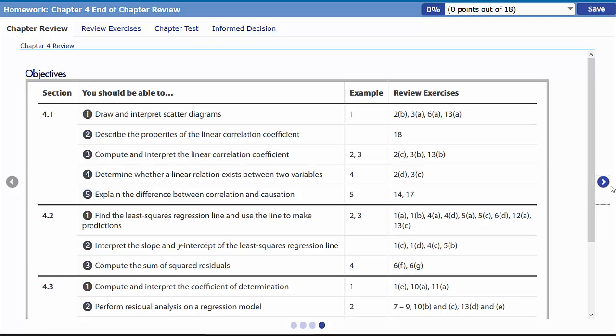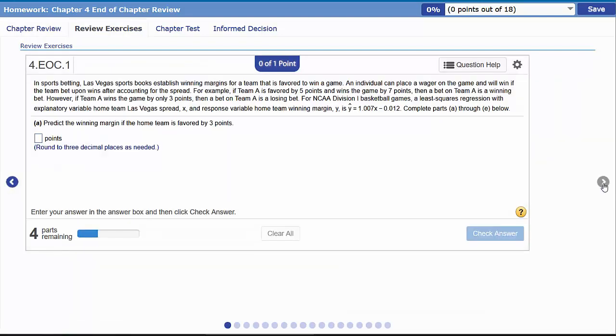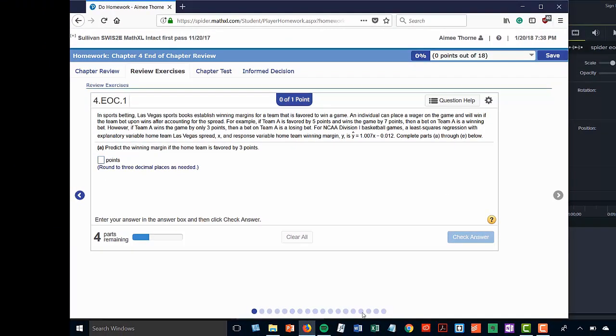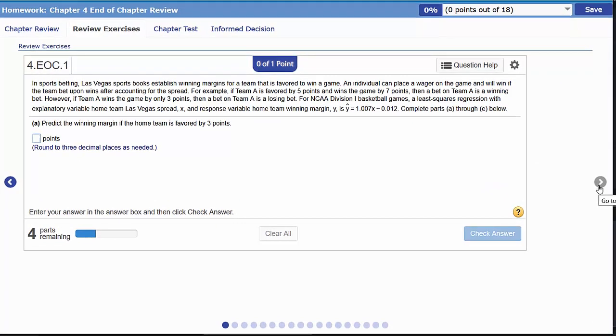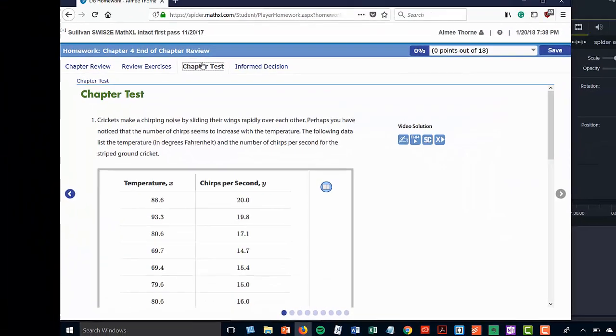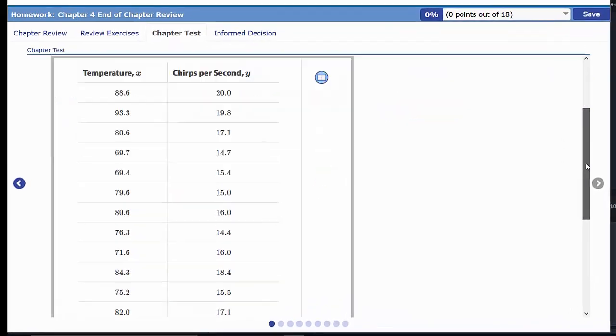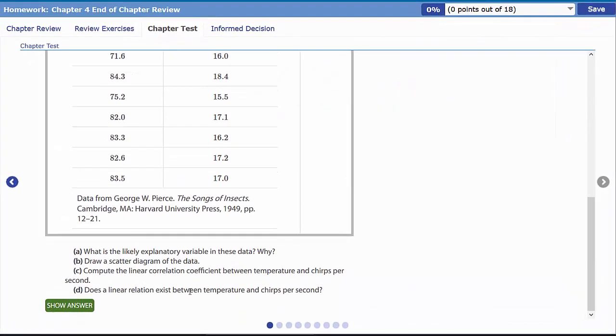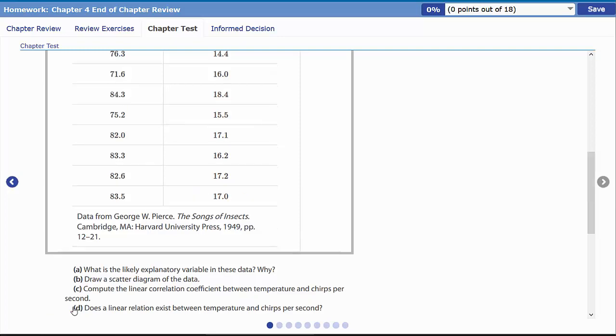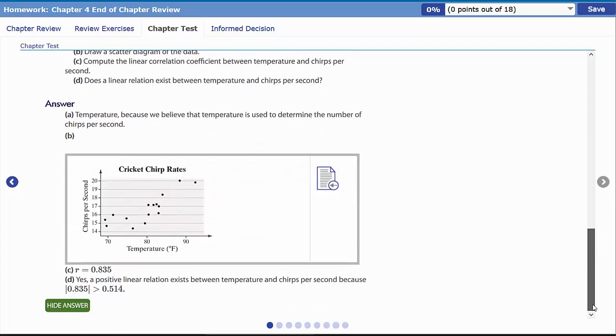Let's move to the second section, review exercises. These are standard MyLab style problems that allow you to practice in preparation for an exam. As we see across the bottom of the screen in this chapter, there are 18 of these exercises. Let's move to the next section, chapter test. These are problems for you to work on to prepare for the exam. You can download any data in the problem using the data link. Let's scroll down to take a look at the problem. This one has 4 parts, and if we click on Show Answer and scroll down, we'll see the answer to the problem.